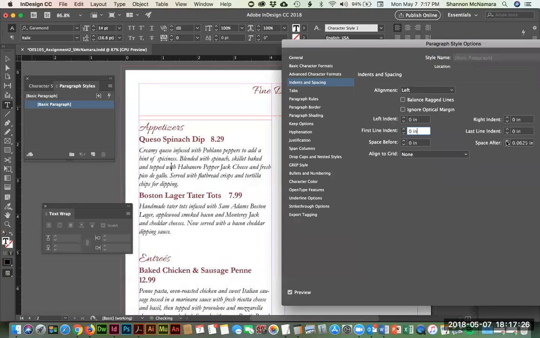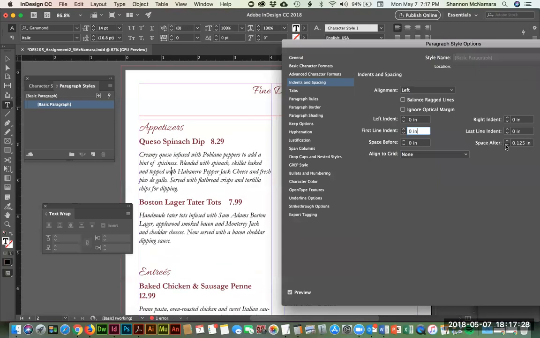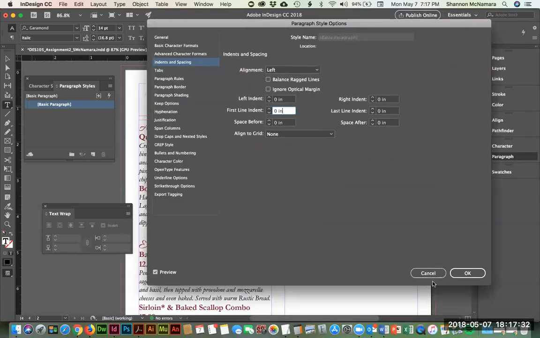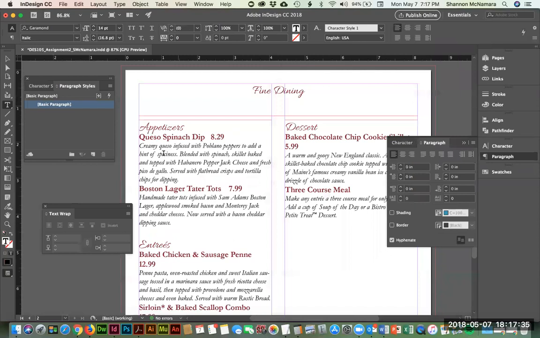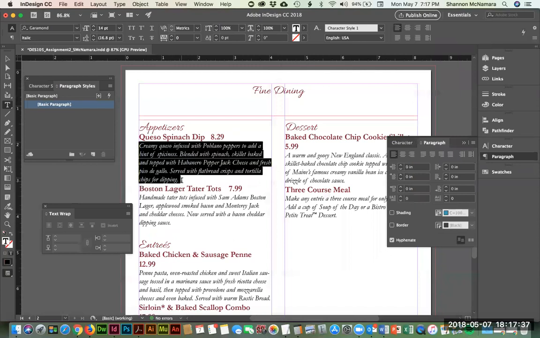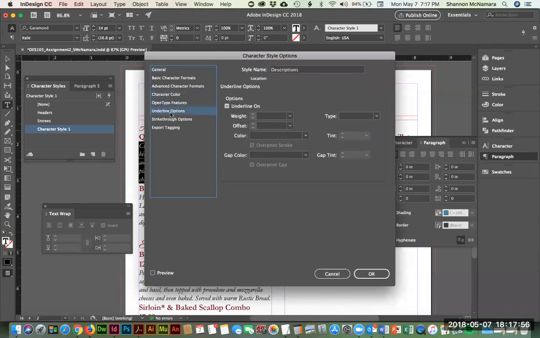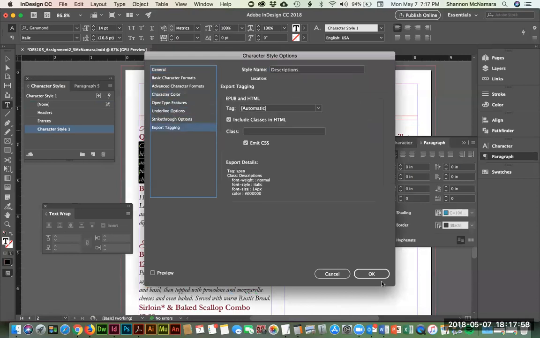Yeah, maybe. 0.125, but I don't want it for every single one. This is where you're going to need to make some design choices. Because I only want it at the end of each description, which I never renamed, descriptions. Hit OK. Let me see if I can change in here, and I don't believe I can.